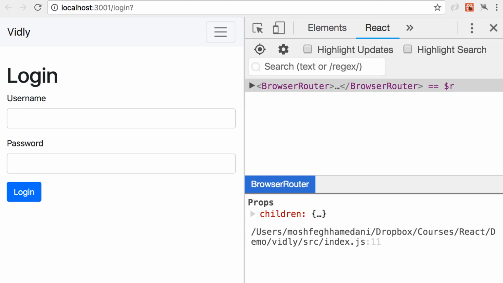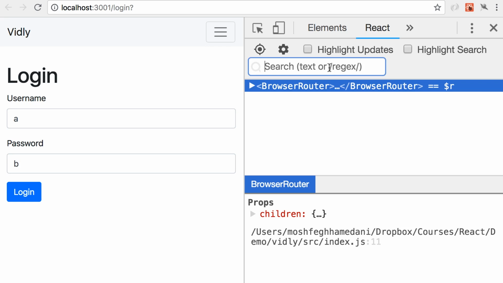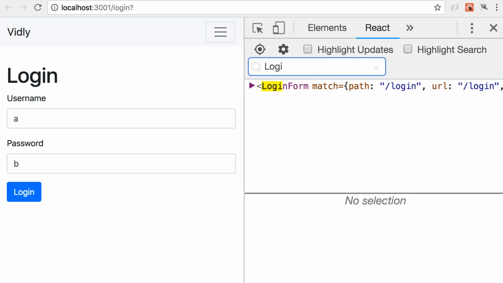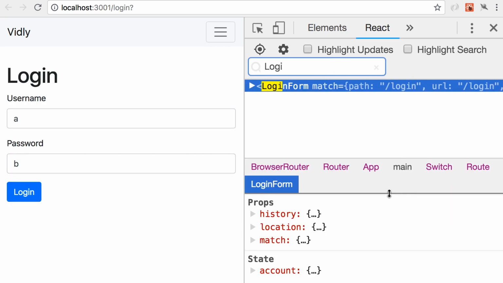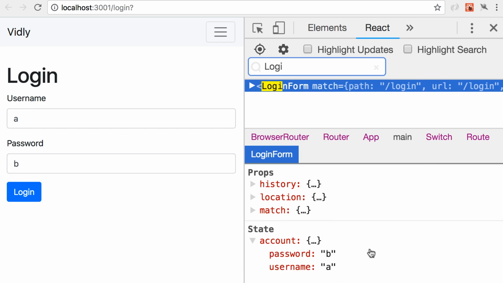All right, now let's test the application. So A and B. And here in React DevTools, let's search for login form. Let's take a look at our state. You can see our account object is in complete sync with our login form.